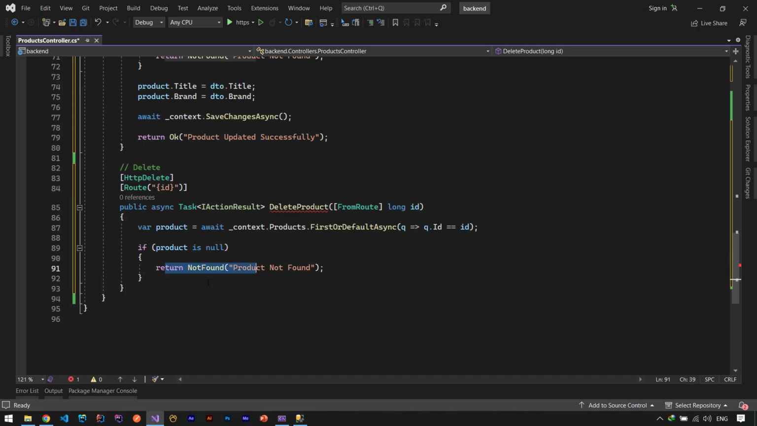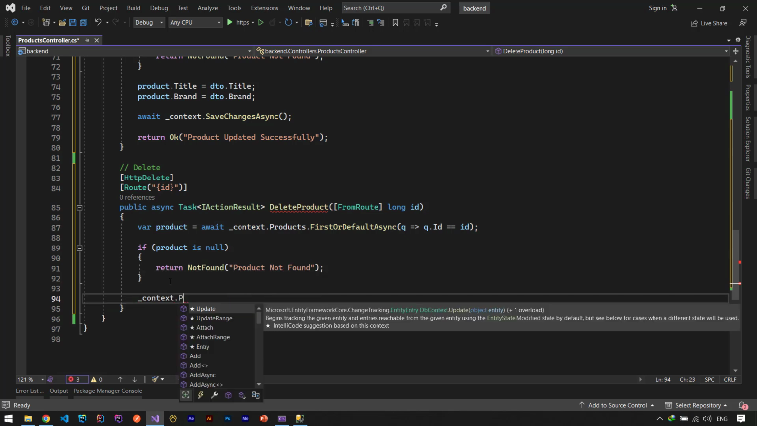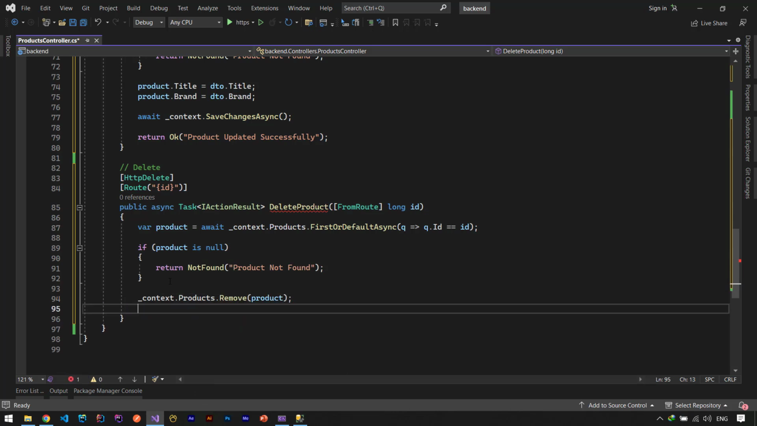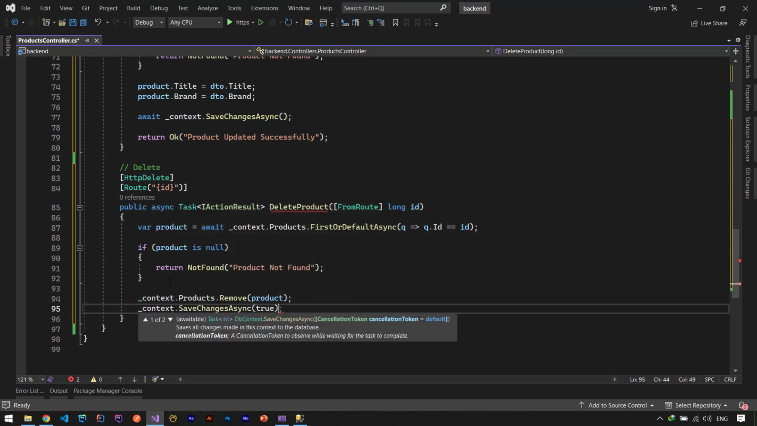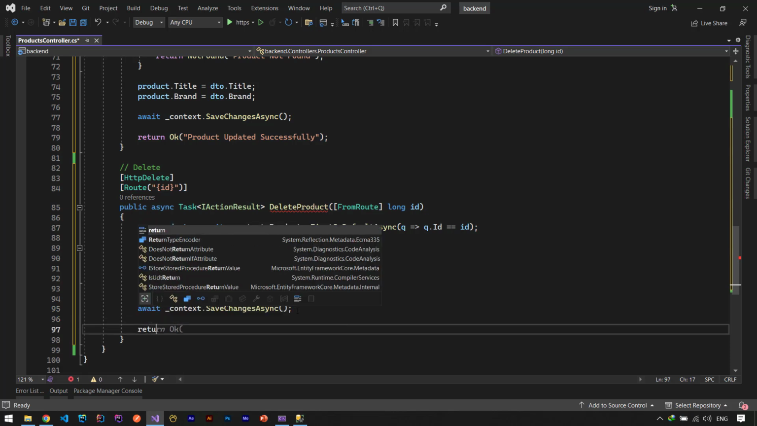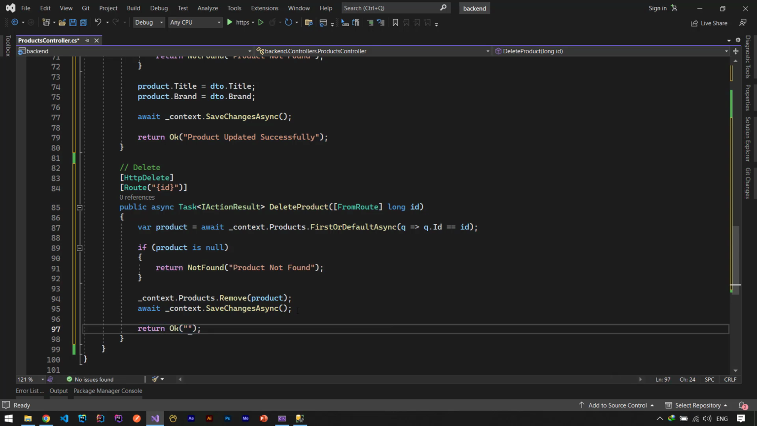If product is null, we return not found, else we simply use our context.Products.Remove for this product, and then we say context.SaveChanges. We have SaveChangesAsync, so let's use await. Then we simply return OK with this string: product deleted successfully.